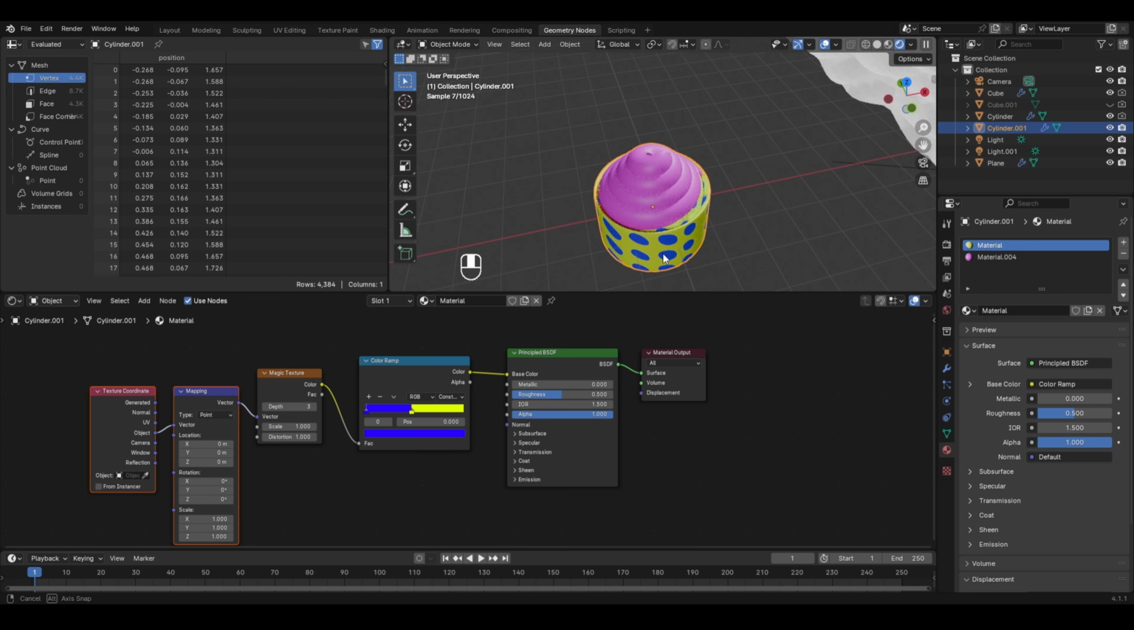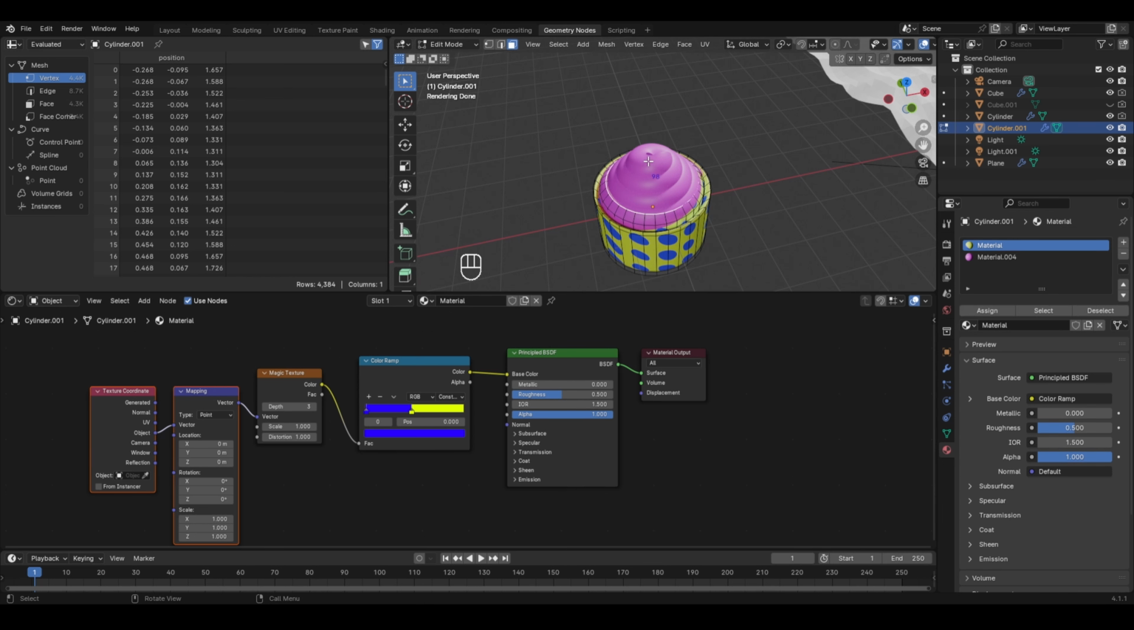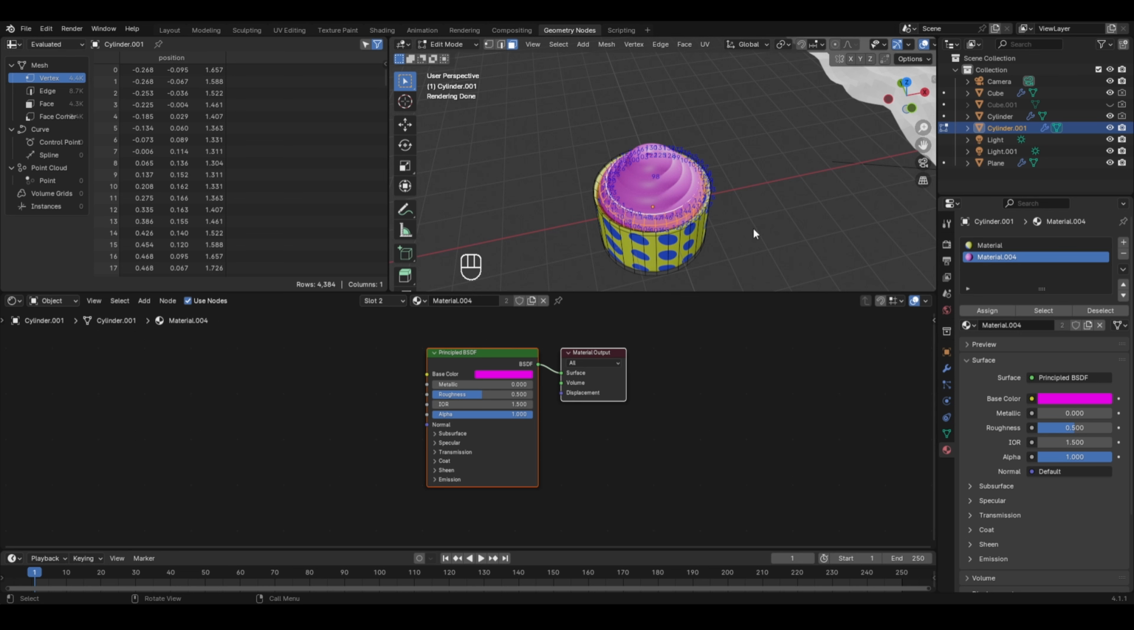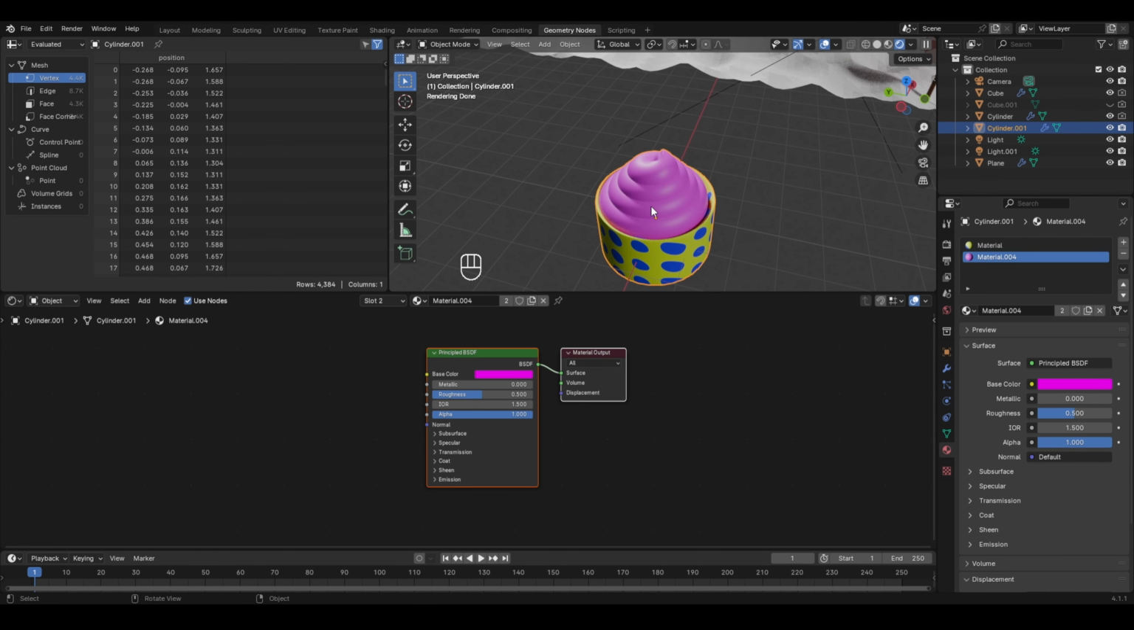However, one more thing to notice here is that the texture that we created for the outside part of the cupcake is also applied to this part below the whipped cream. To fix this, tab into the edit mode, and with this top face selected, press Ctrl and numpad plus to increase the selection. Then I'll go to the material properties, select this pink material and click on the assign button. And now you can see that we have all the materials perfectly applied to the cupcake.